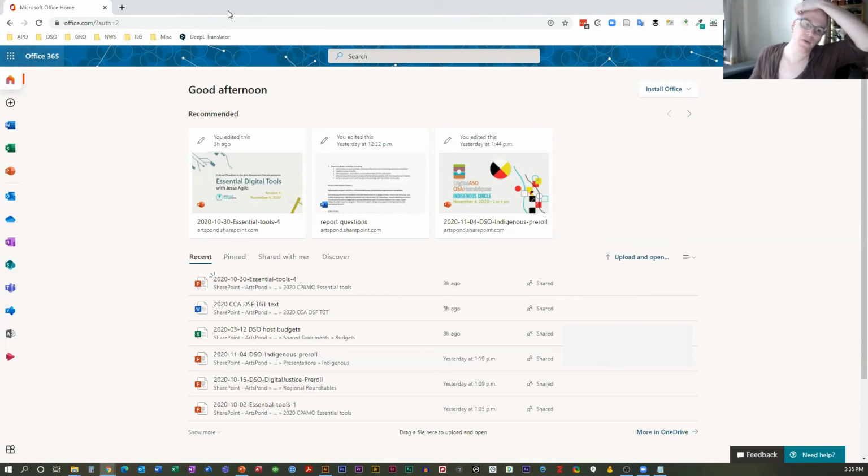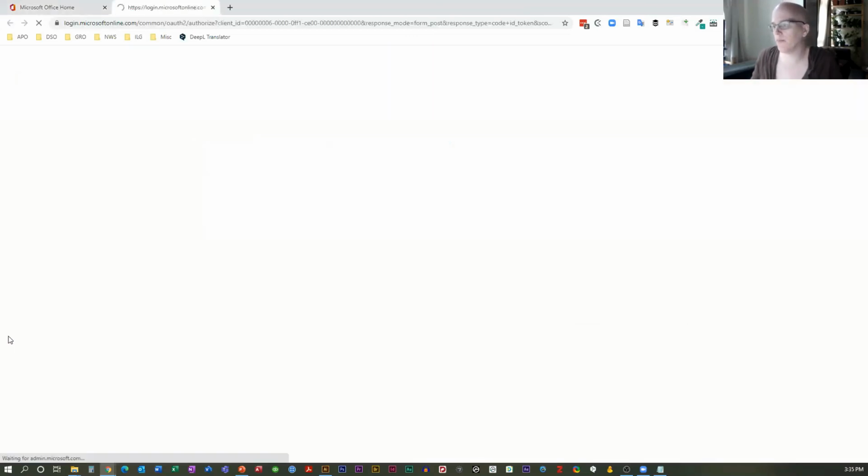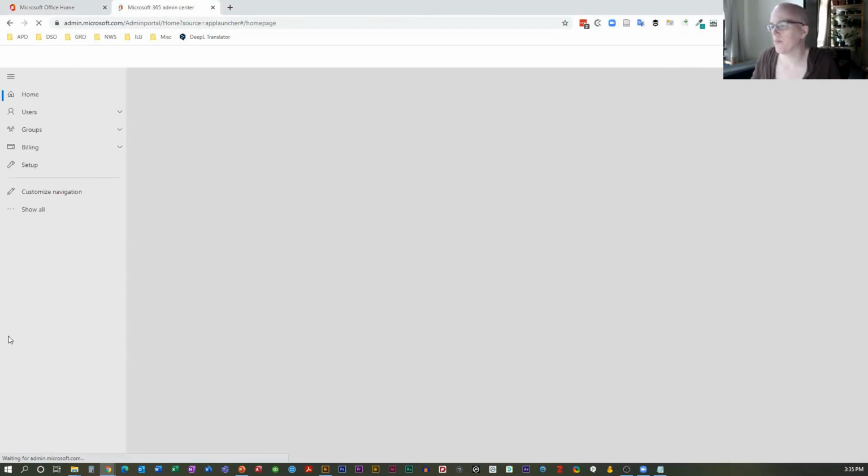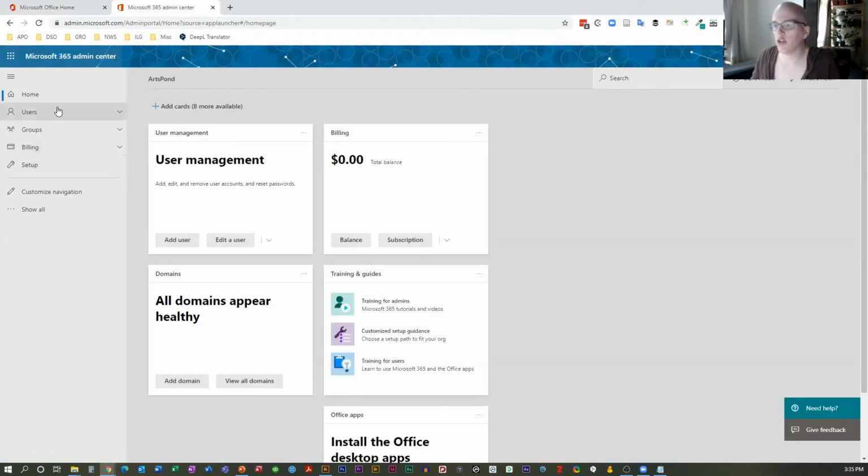So when you're an administrator, the first thing you're going to want to go to with your Office 365 account is admin. And there are two primary things to think about: users and groups. Under groups is an idea. It's a way of organizing all of your people and all of your files under a name.